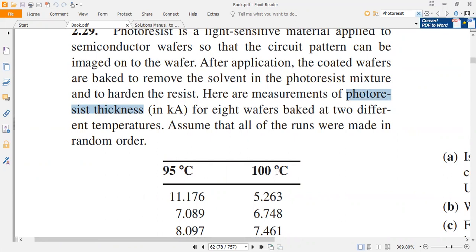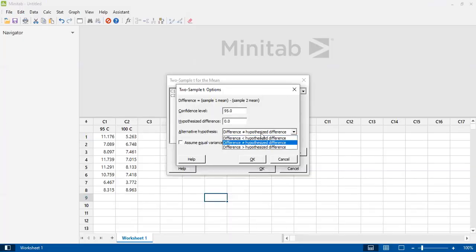So at 100 degrees centigrade, as per the statement of the question, the thickness of the sample we obtain will be less as compared to that at 95 degrees centigrade. Based upon this, we are going to set our hypothesis, that the difference is less than the hypothesized mean. We are going to select this one.